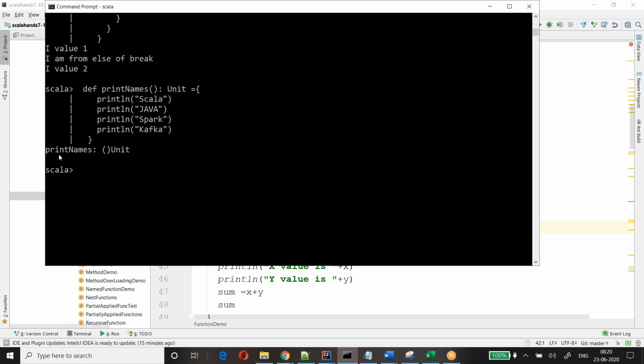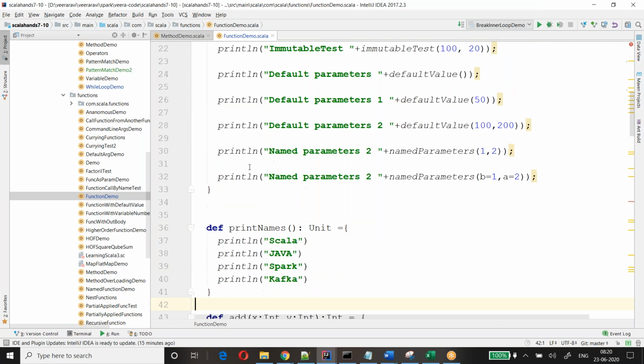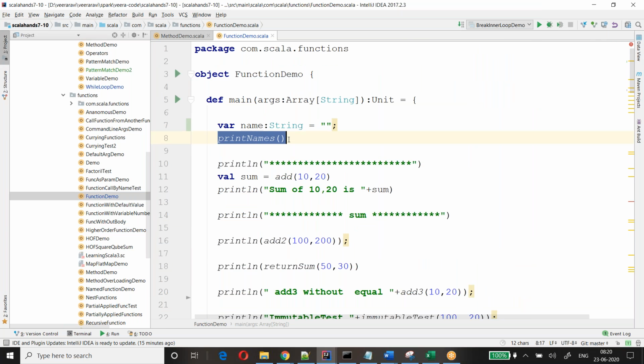I have declared printNames, which returns unit type. When you say unit, empty curly braces, it is not going to return anything. That's the meaning of it. Okay, I'm going to call this method whenever I want, wherever I want.